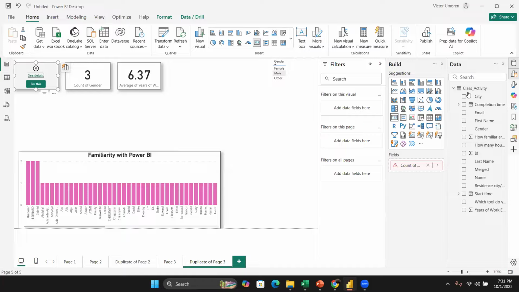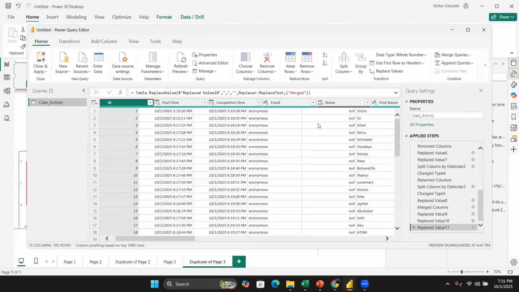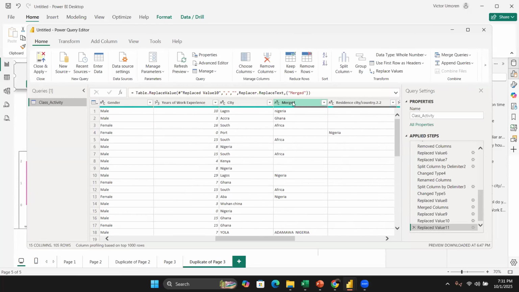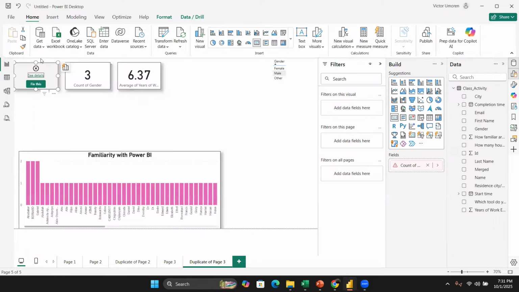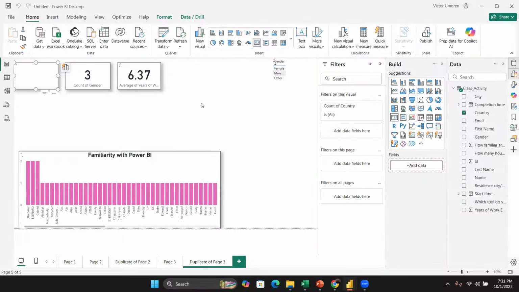Our country is gone, like the data that contained our country. Let me show you. The data was merged. Can you see? We no longer have a column called country. It has been merged. Do you understand? So let's rename this to country and you see that it will come back. So apply and close. Can you see? It's back.